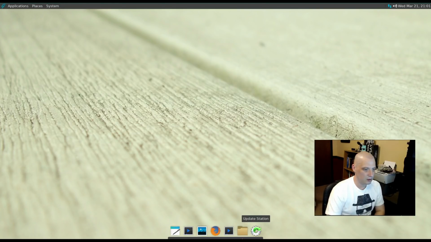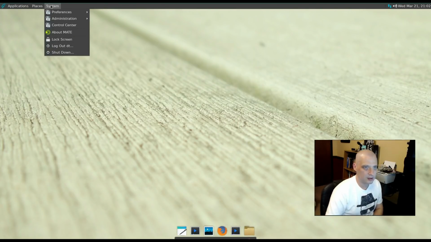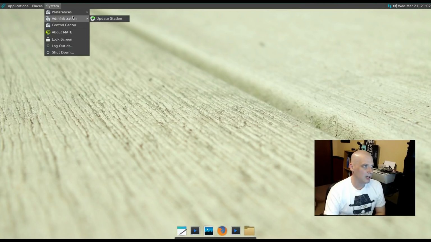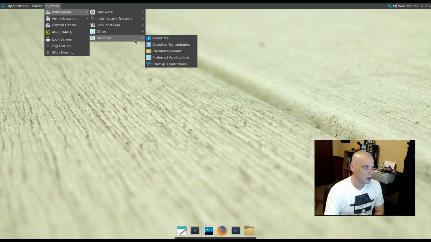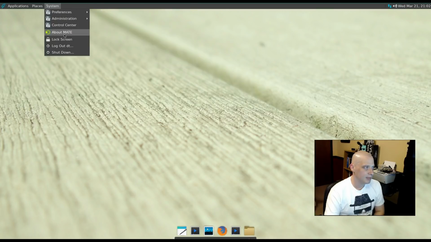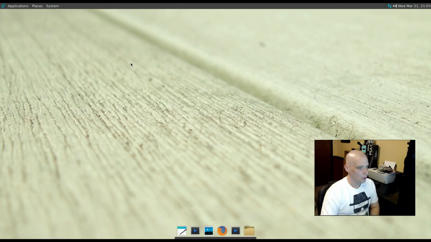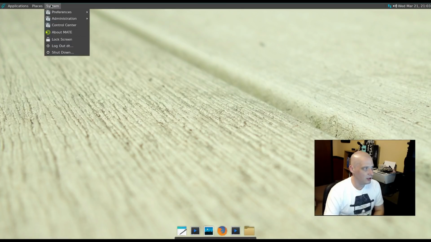Okay, we have this icon here. If I click on it, I guess it's taking a minute to load. Then the icon disappears. I didn't see anything happen. I'm not exactly sure what that was supposed to do. Yeah, that's the only thing left here. The update station.